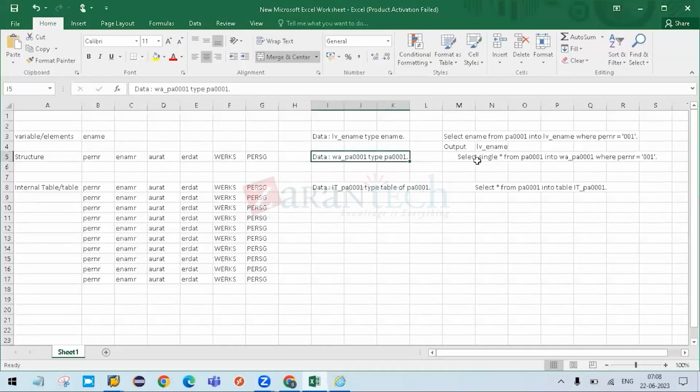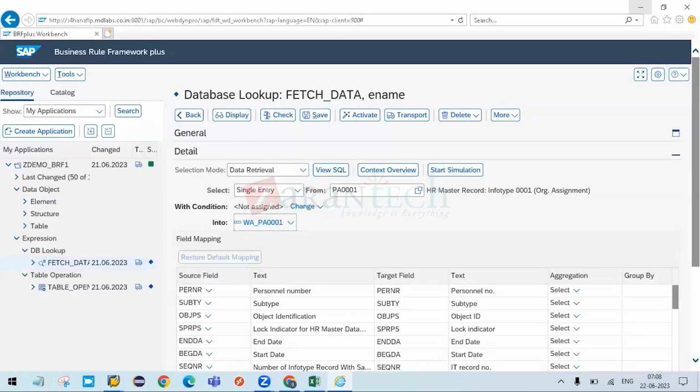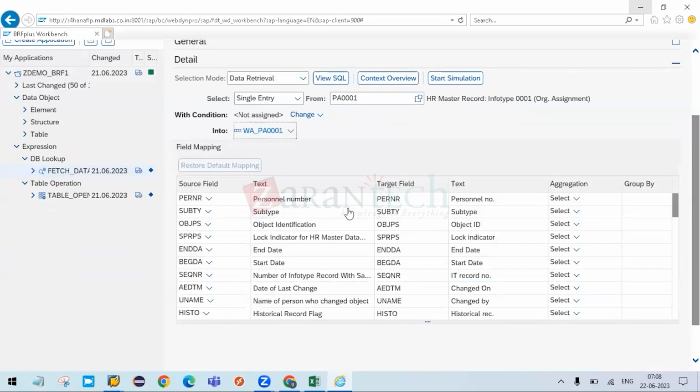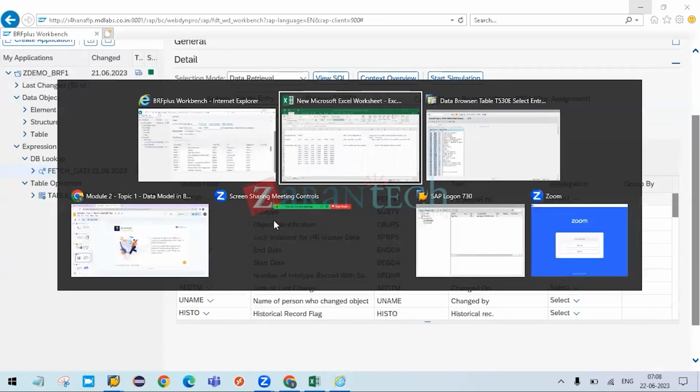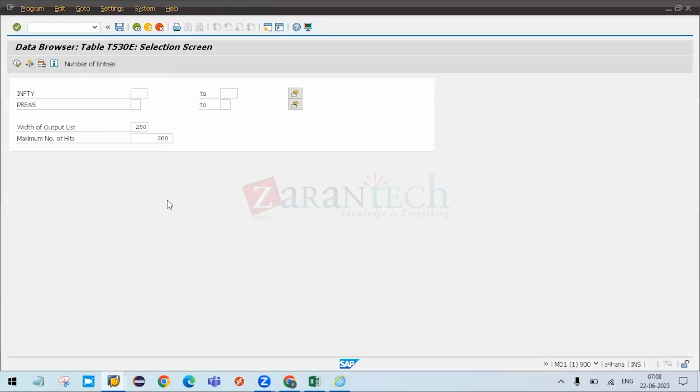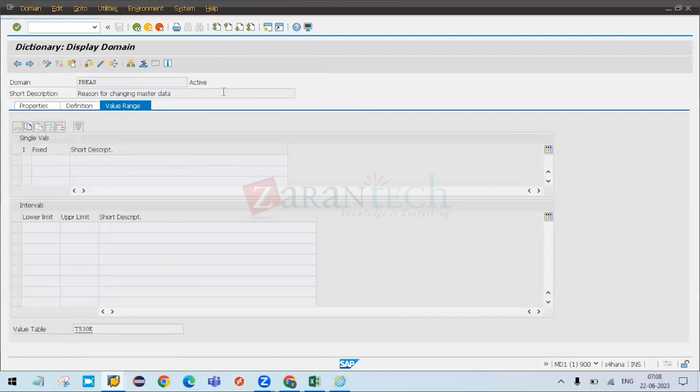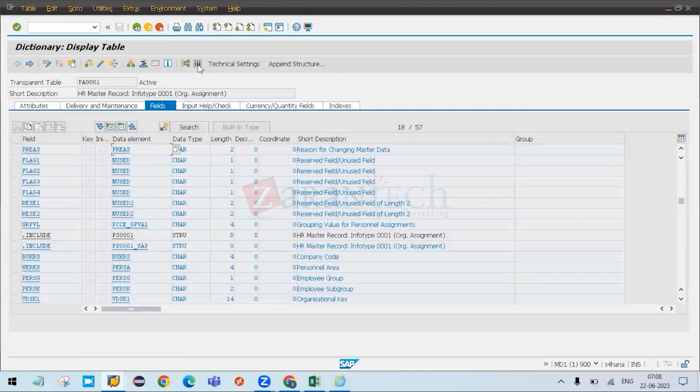Correct. Select single value from PA0001 into my work area. Here I have provided the condition 0001, but here I am not providing any condition. Now let's see what all data exists in PA0001. So we will fetch the data only for that particular employee.